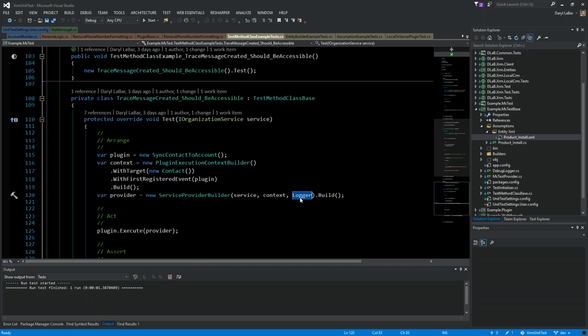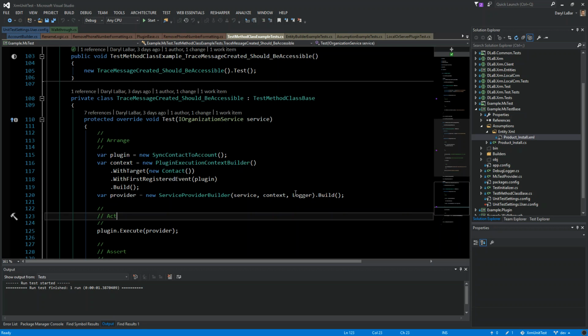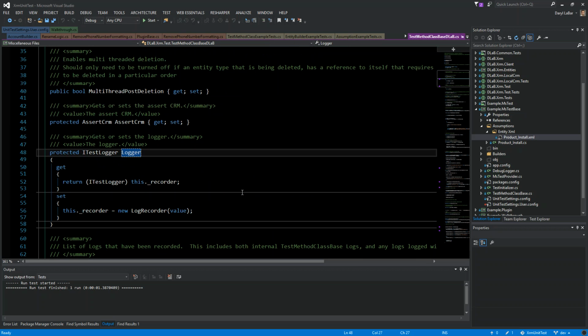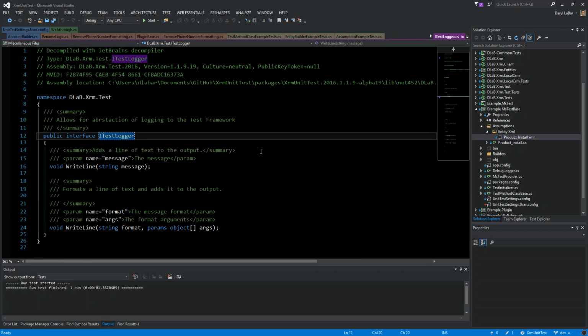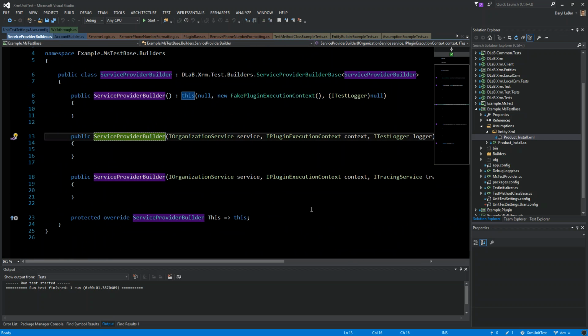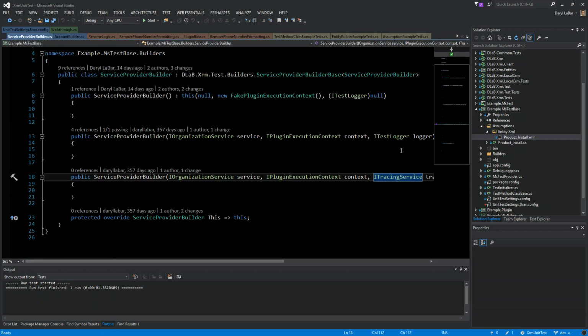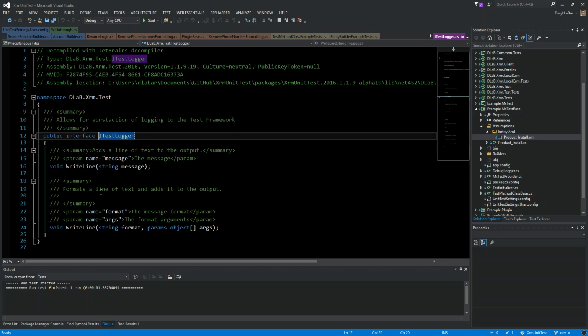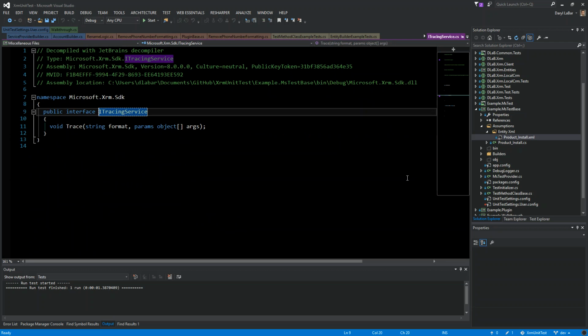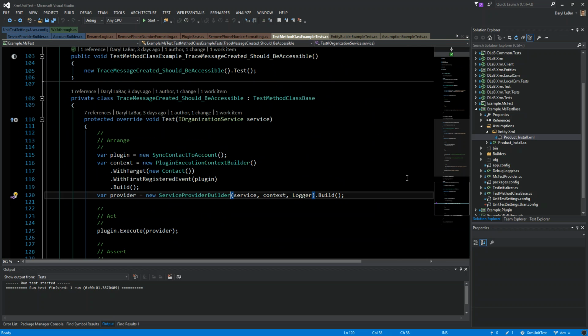This logger is in the test method class base itself. It just implements this I test logger, which is just a fancier way of the I context text logger. What is it? Let's go look at that. I tracing service. Very, very similar to I tracing service, just right line formatted. I tracing service is just the format without the single one. That's the only difference. It's practically the same thing.